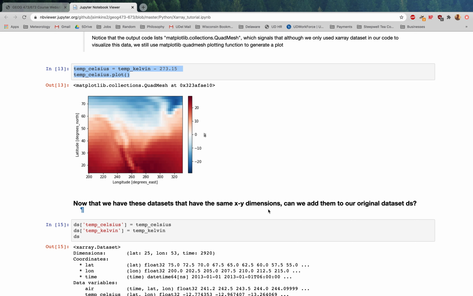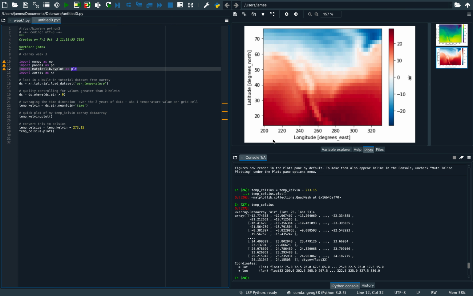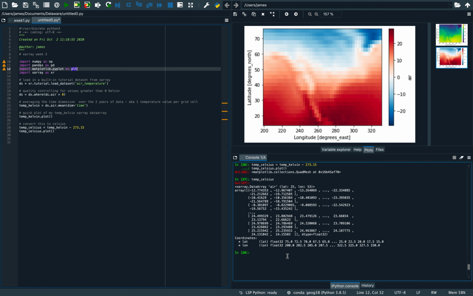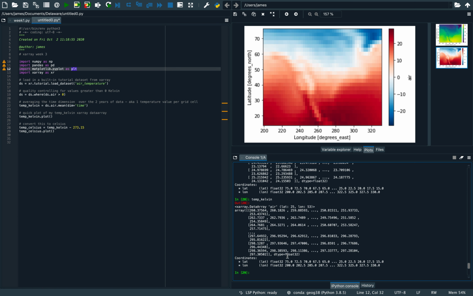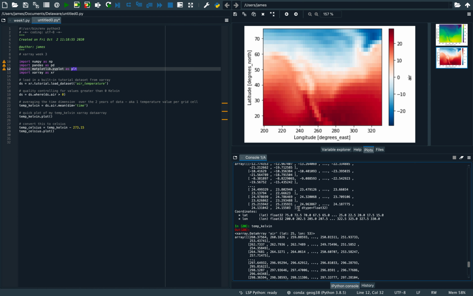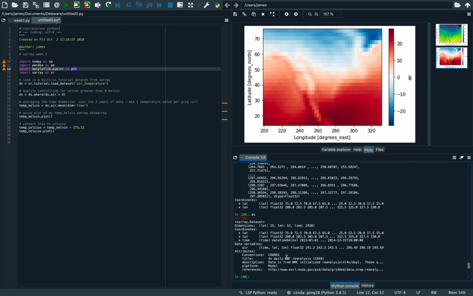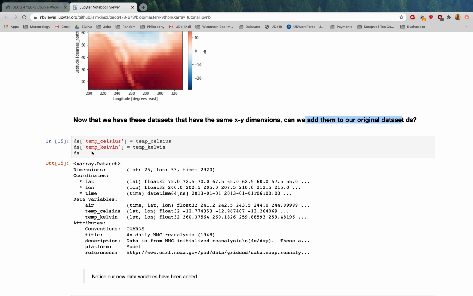So now that we have these data sets, can we add them to our original dataset DS? So we have these two data arrays, temp Celsius and temp Kelvin. So there's temp Celsius above, and here's temp Kelvin. So we know we have the same latitude, longitude. We just have different values here. But my question is, can we add these to our original data, Xarray data set DS? So we have this air variable right here, but can we add these other two that we just created? It's as simple as this.